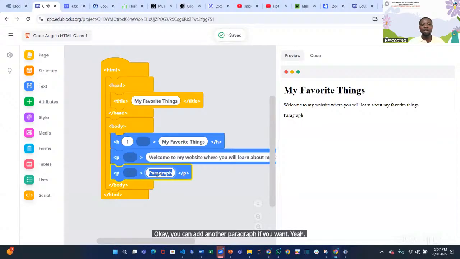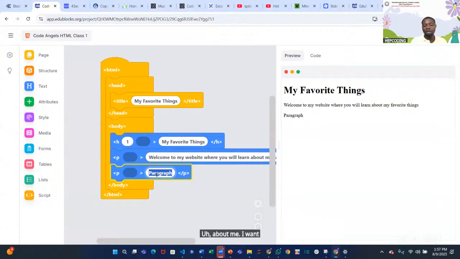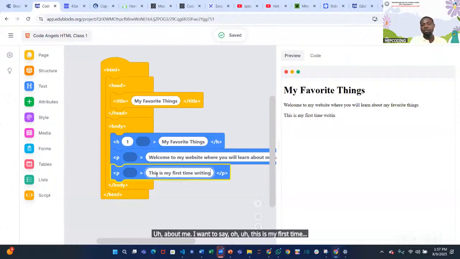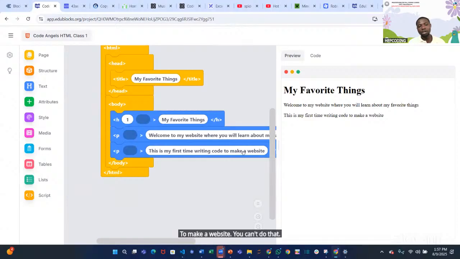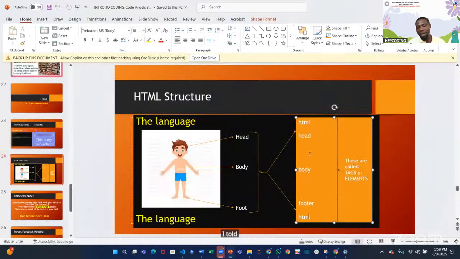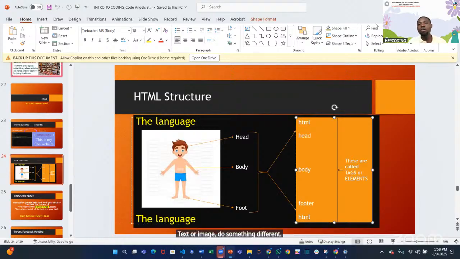And then this paragraph, I want to tell people about me. I want to say, oh, this is my first time writing code to make a website. You can do that. You see, it's fun. You see, everything we want, we pick the tag that we want. You remember when I showed you this? I told you all of these are tags. So inside the tag, we put it. Different tag make text or image do something different. So we're gonna put it like that.